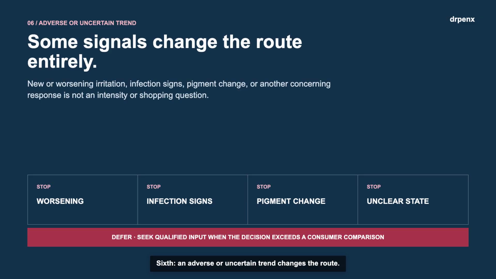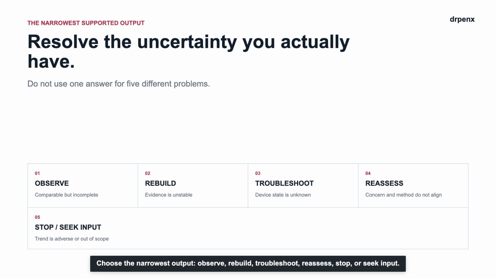The FDA notes that microneedling may not always produce the desired aesthetic outcome, and that risks and suitability limits matter. That does not tell an individual what setting to use. It tells us why uncertainty should not be converted into escalation.